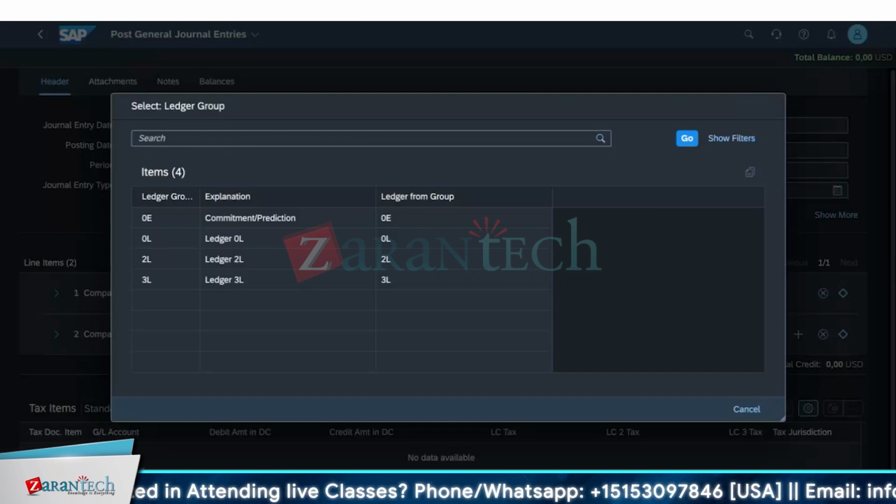For example, I'm creating a new GL. Should that GL be linked with any of this GL grouping? I mean ledger grouping.